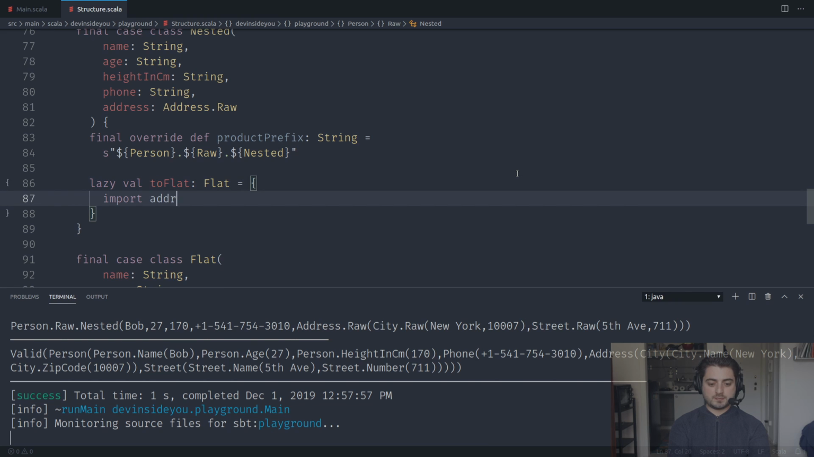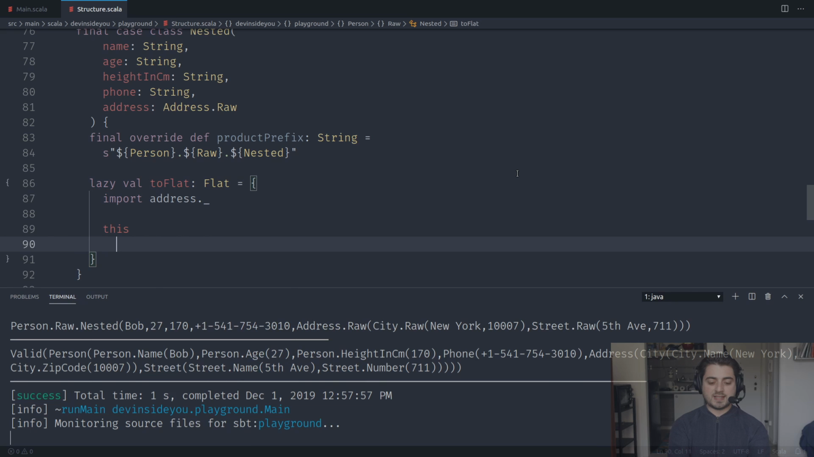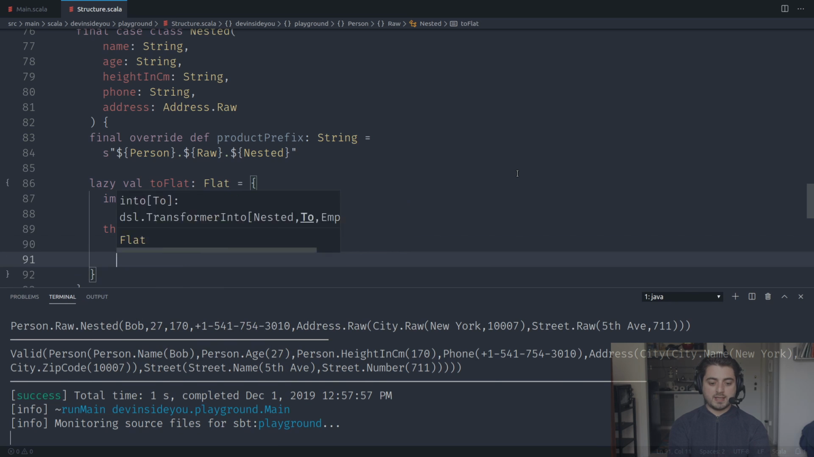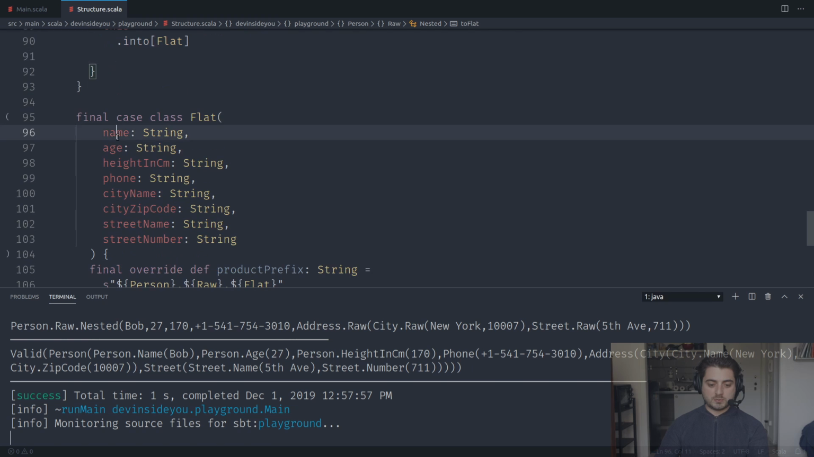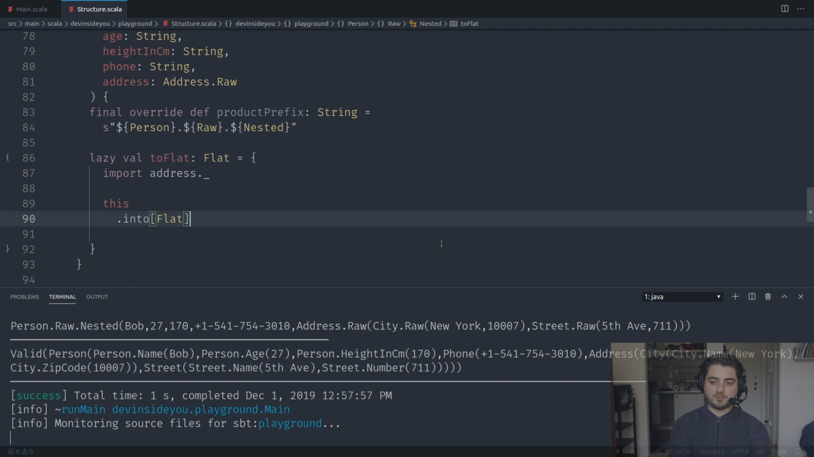Okay, we're going to import address, right? So that we can have this kind of flat feeling over here. So we're going to do into flat. And so Chimney already helped us convert these ones: name, age, and height in centimeters, and also phone, because they were flat from the very beginning, right? So we don't need to do these two, but we actually need to do the ones for address.